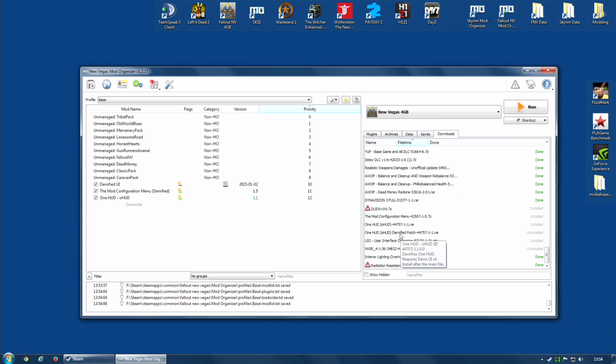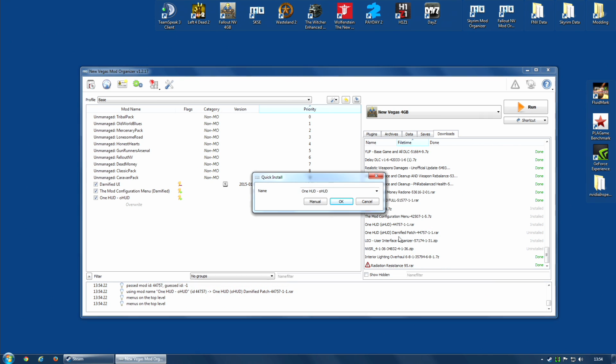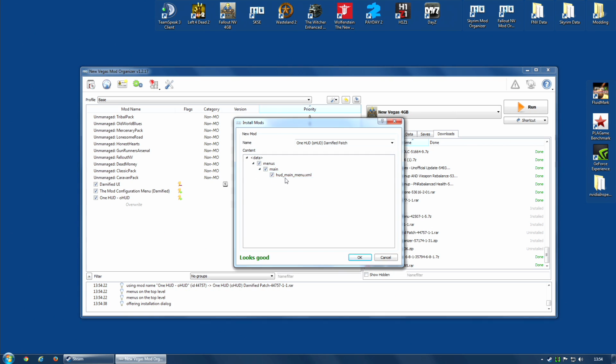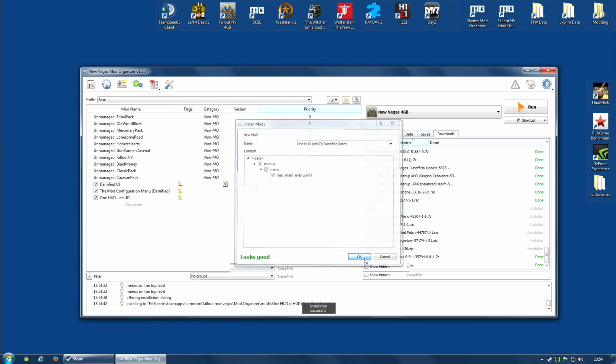Now, there are two ways to actually do this. The first way to do this is simply double-click and change the name. Now, the reason for changing the name is it will install the Darnified patch as a separate mod. If you leave the name the same, it will not install it as a separate mod. So I change the name, manual, check the file structure, which is just one file, and click OK.